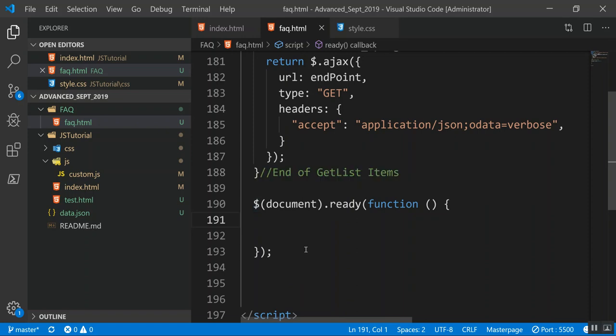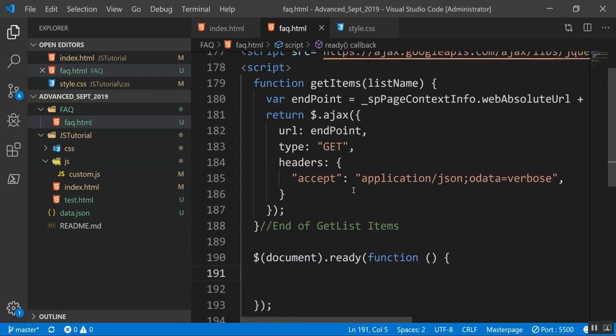So let's see. I can call this function now. I'm going to call that function. Get on, HTML. So I'm going to go just call get items.